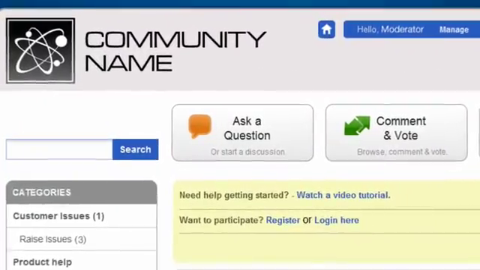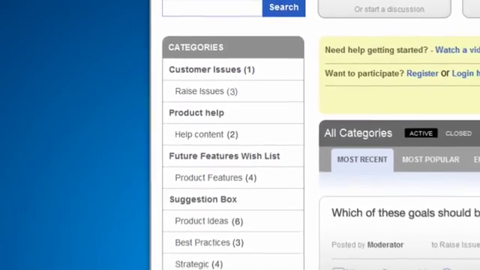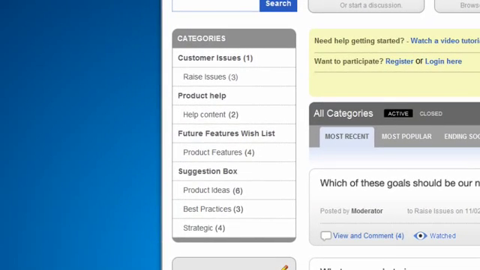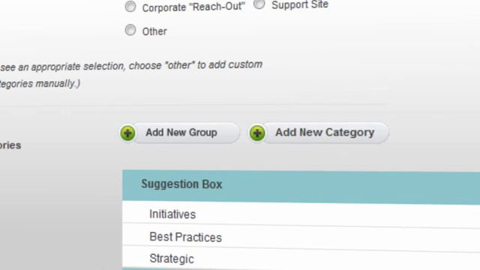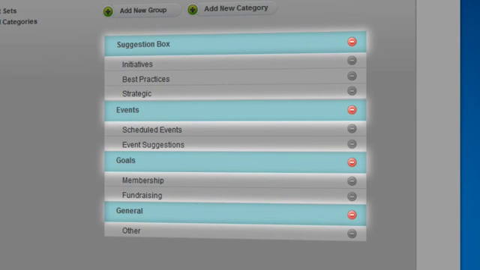Every time you post a new question for your community, you can assign it to one of these categories. So think about the topics and ideas that you expect to be discussing on your portal and create the categories accordingly. You may also organize your categories into groups to make it easier to index your discussions.